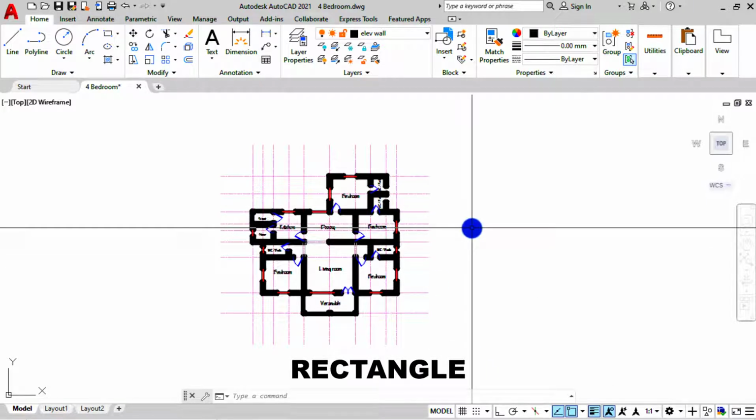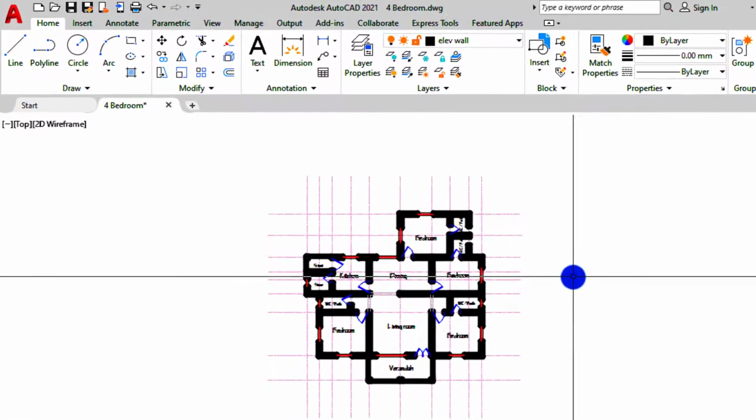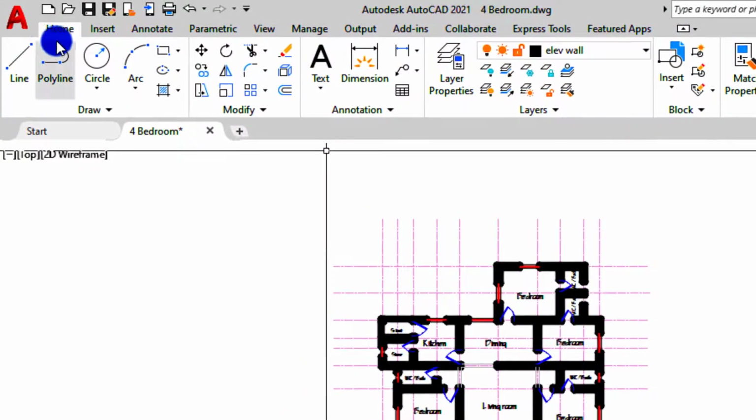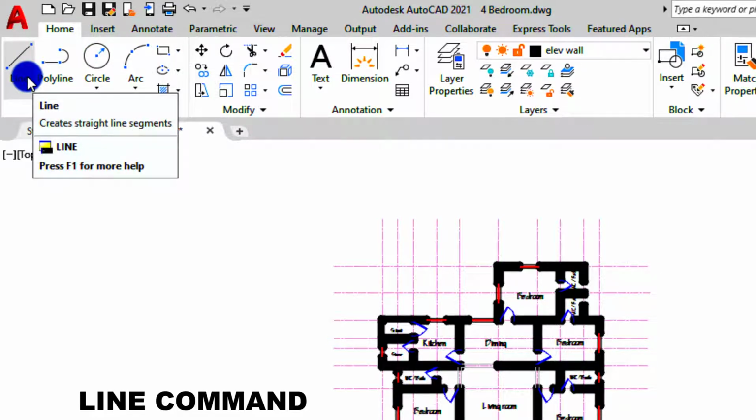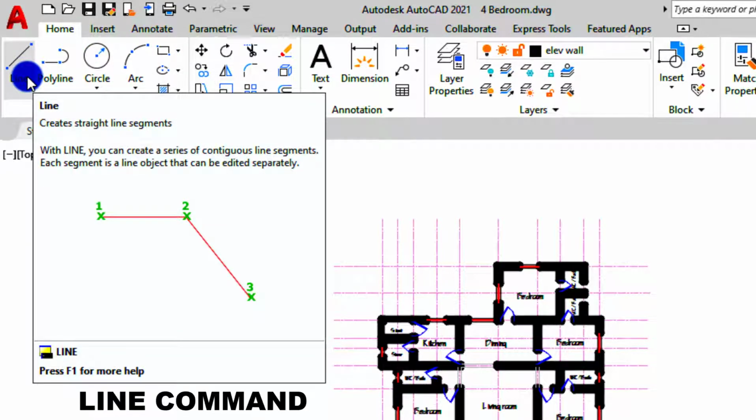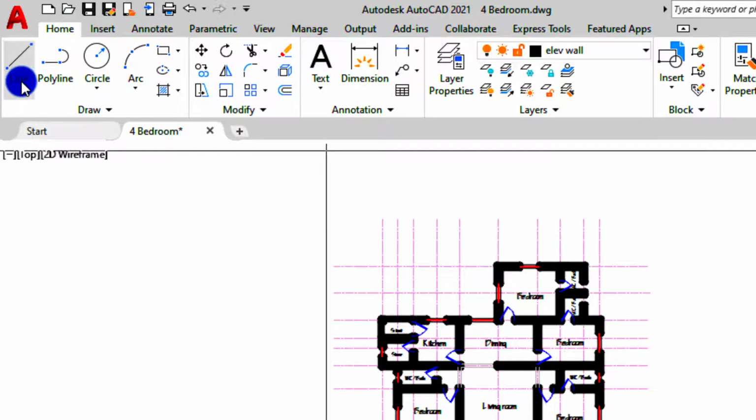Now I'll go over to the Home tab. Home tab is here. I'll click on it. Now instead of using the rectangle command, I'm going to use the line command, because I may need to offset some parts of this title block so I can create where I'll insert the information. And I'll click on this line command.